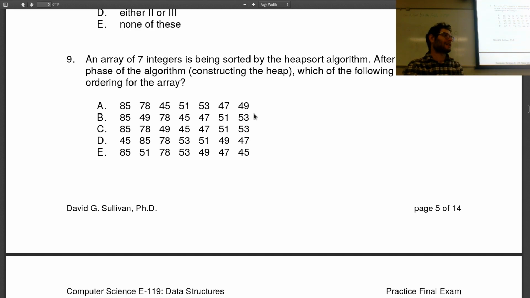Before you double check, all of these have the same values in them, so the professor is not being a total jerk and changing a digit somewhere on you. That would be really terrible. So we're asking which of these is a max heap. 85, its children are 78 and 45. That's perfectly fine for a max heap. 78 is bigger than both its children, and 45 is not bigger than both its children. 45 is smaller than 47 and 49, so A is not a max heap.